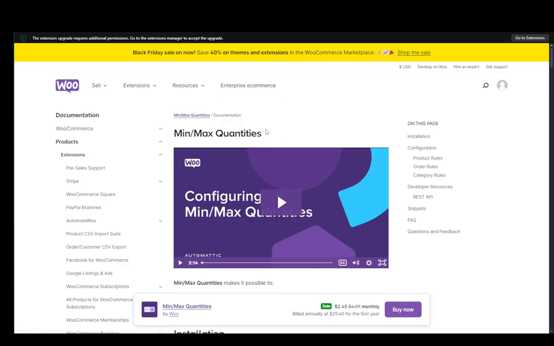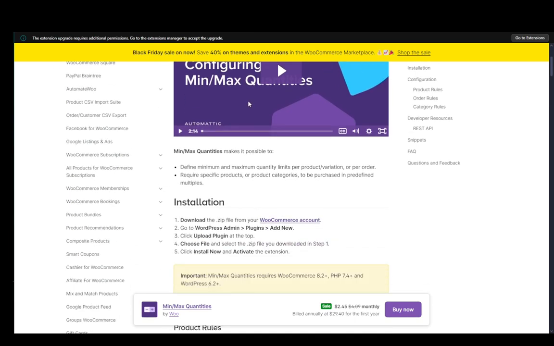Now, what you need to do is first install this add-on, which is the Min/Max Quantities by Woo themselves, and you do need to subscribe to them to be able to access it. Once you buy it, you can then go ahead and download the file and add it to your site and activate it. Once you do, then you need to actually use it and set up your rules.